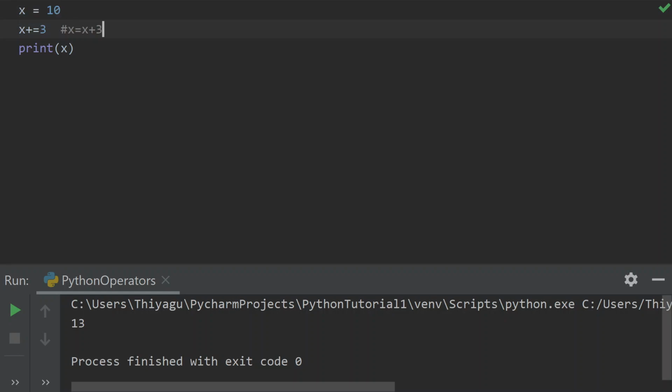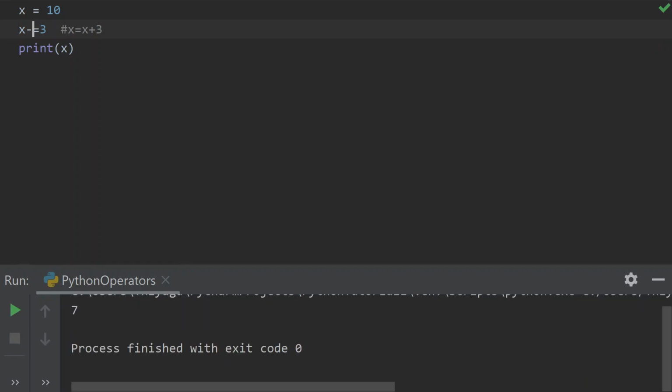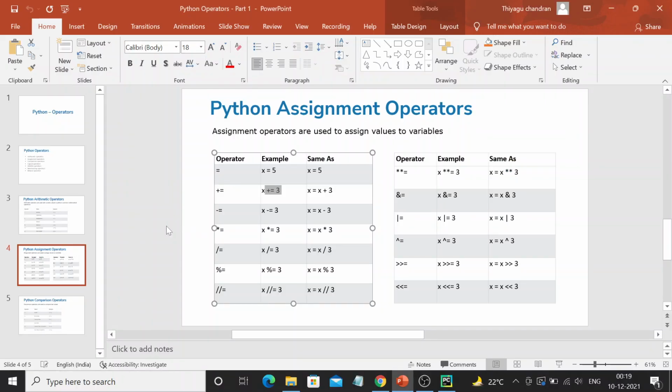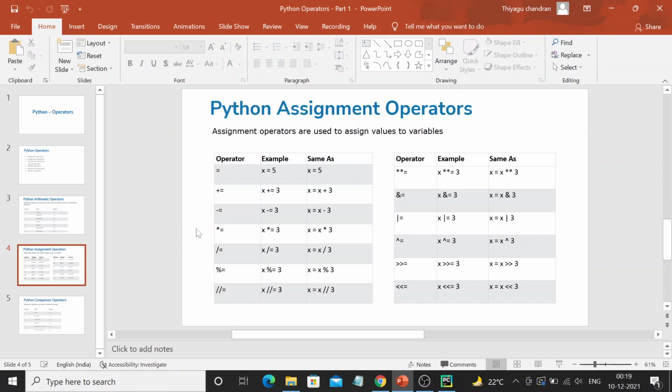So this statement is similar to this one, x plus equal to 3. And if I use x minus equal to 3, it will be 10. This is similar to x equal to x minus 3. So it will be 10 minus 3 equal to 7. So this is how you can use a few of the arithmetic assignment operators.